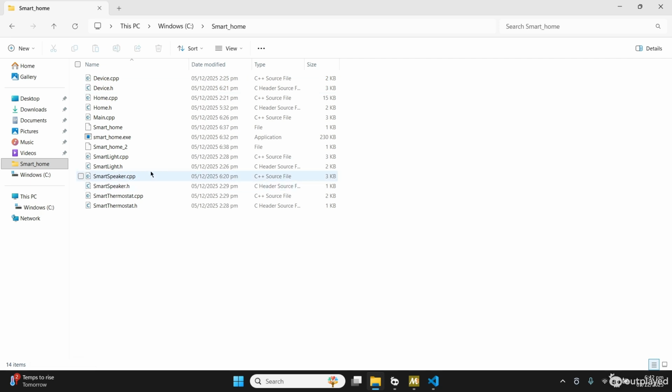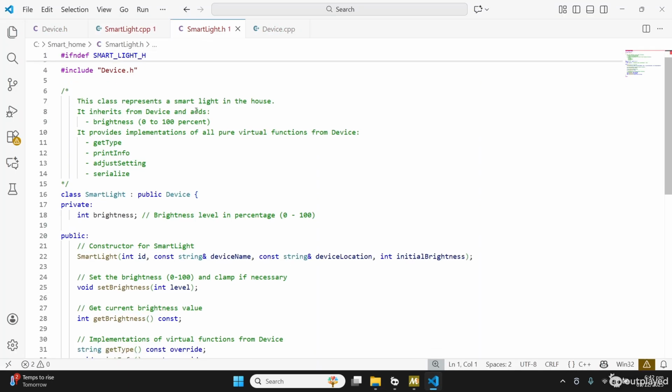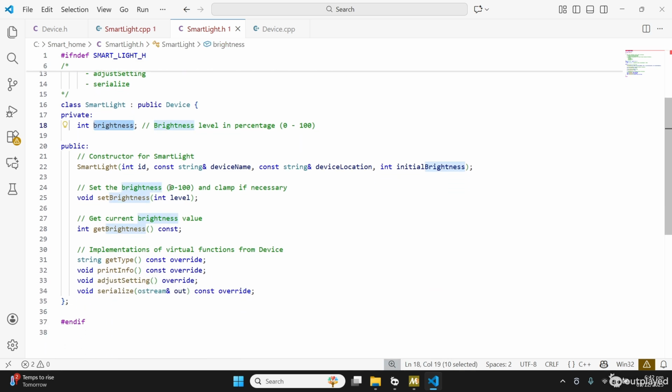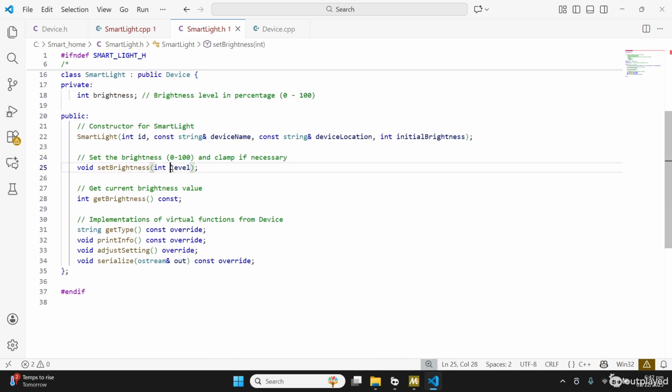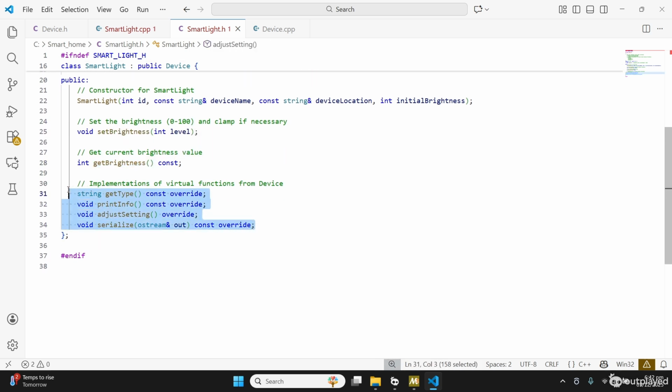So next, I also create some device files like light, speaker, temperature sensor, and thermostat. For example, I open these two files. So we have a header file here. I declare brightness, and we set the level from 0 to 100% and get brightness. And also we have some implementation of virtual functions from device like get type, print information, and change the level of volume, and try to print to a file.